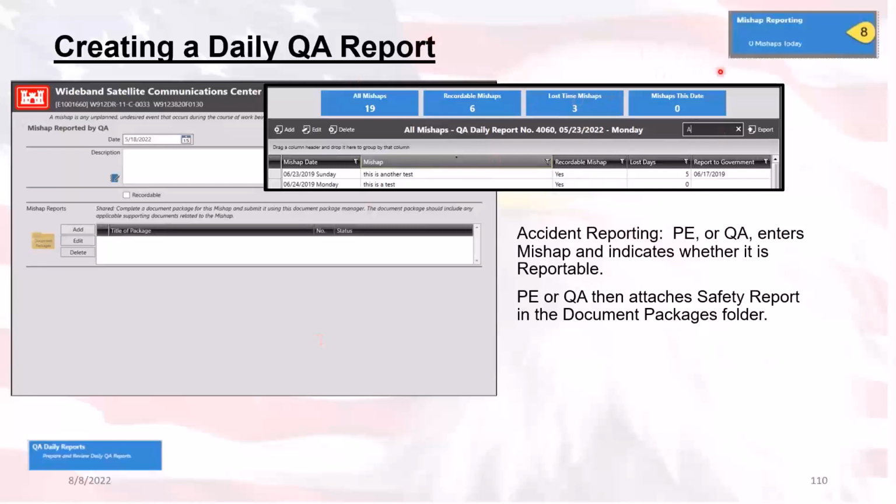So if you do have a mishap and you need to upload a document package for that mishap, you have to enter the QA daily report, select this section, mishap reporting, create the entry, and then enter in the document package there.